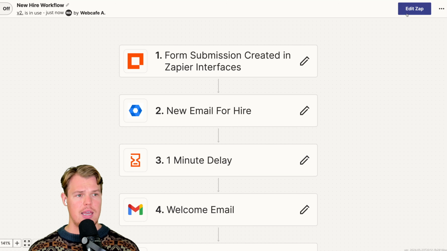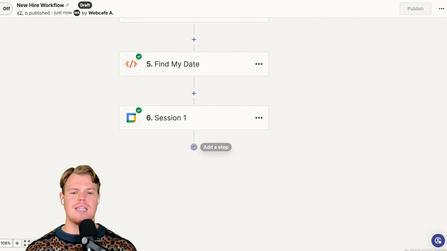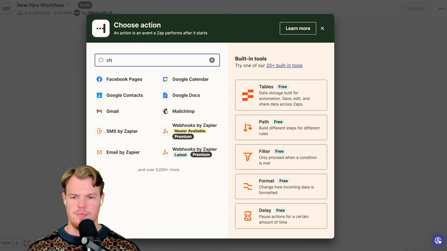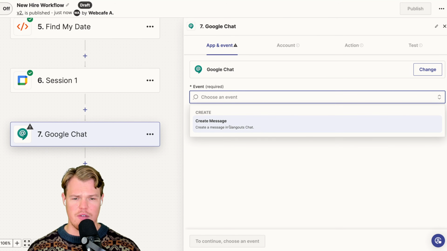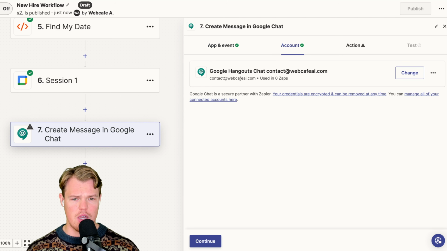Coming back over here, I'm going to hit edit. All right, here we go. Here we go, y'all. Let's add the block. Google Chat. Google Chat has been added here. We can choose an event of create message. For account, we got the one already connected here.